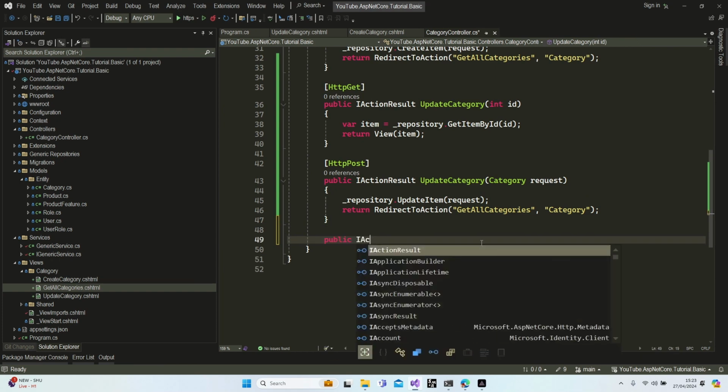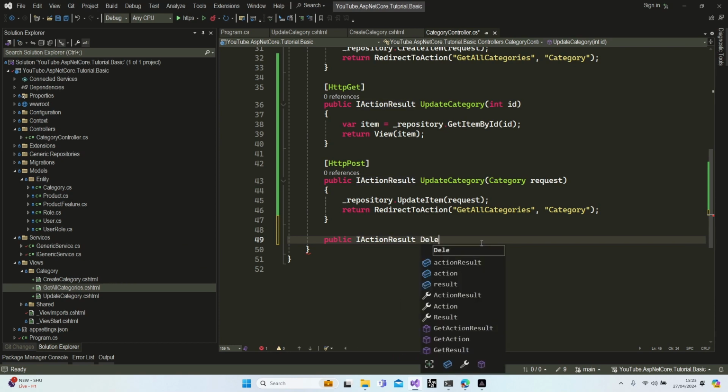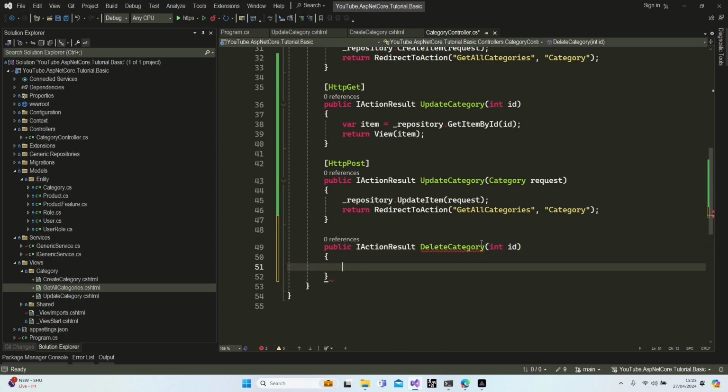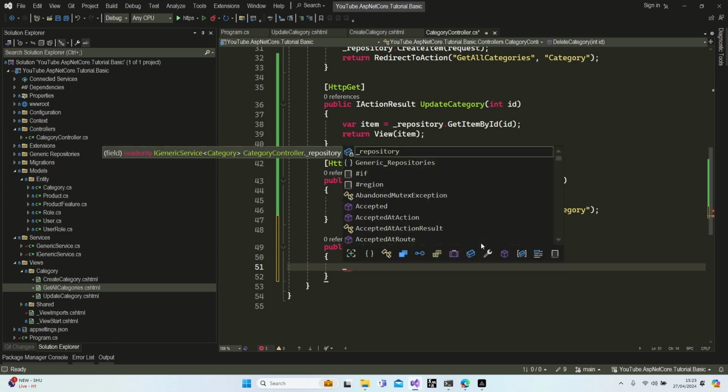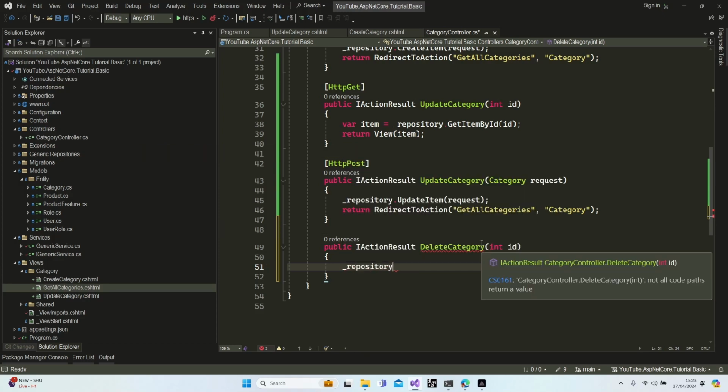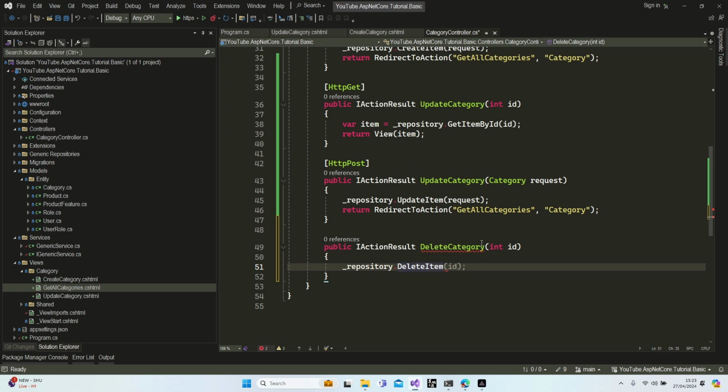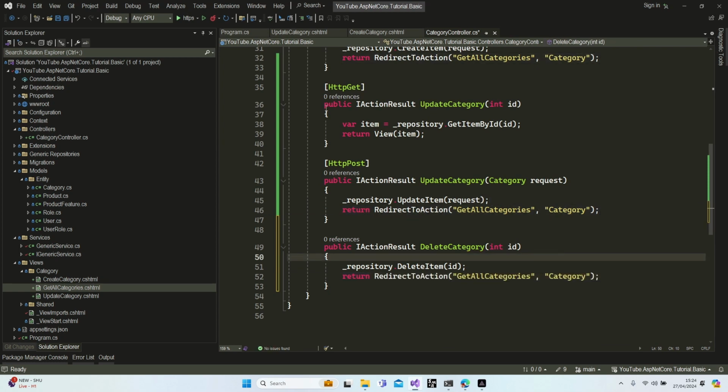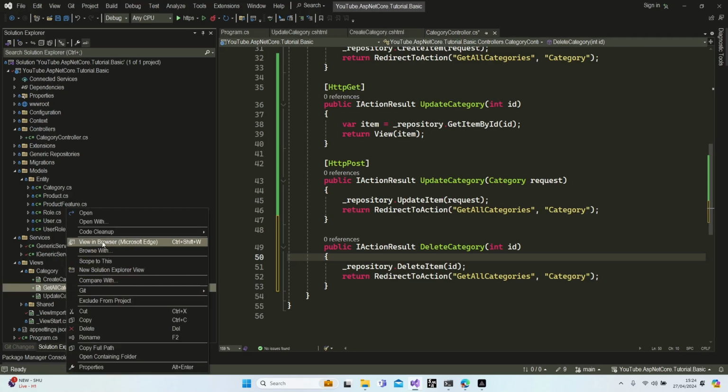Public IActionResult DeleteCategory. Integer ID, the parameter we're supposed to send. All right, var item. Should we find the item first? No, we don't need to find the item first because it is already done in our service layer. Repository dot DeleteItem is asking for an ID and that's all. So all we need to do is return RedirectToAction GetAllCategories. Perfect.